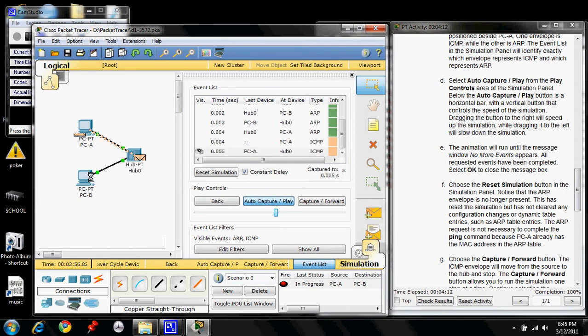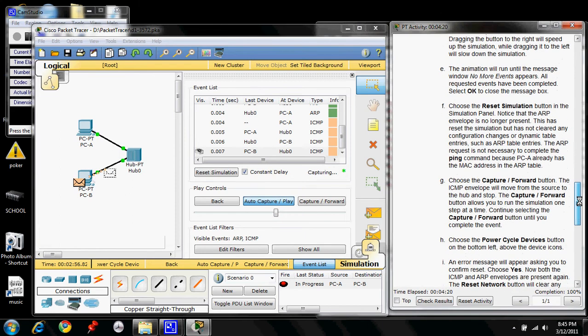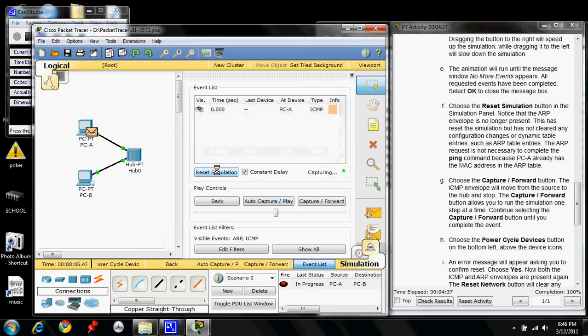You'll notice the one envelope is done moving. Now the pink one is going, so when that gets to the end, we're going to choose to reset the simulation, which should be any time now. There we go. Wait for that one to finish up. So we will hit the reset simulation button, and you notice that the ICMP is the only thing left.